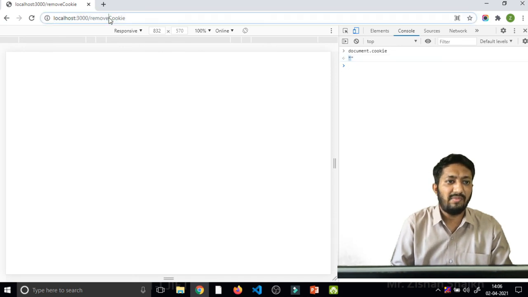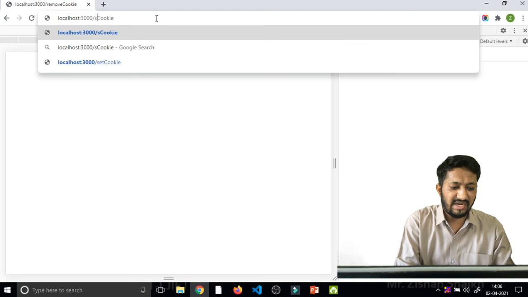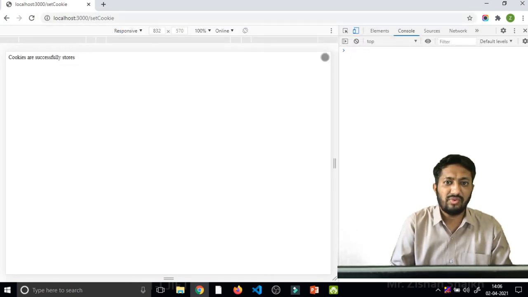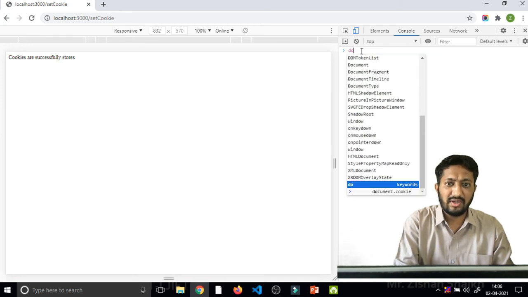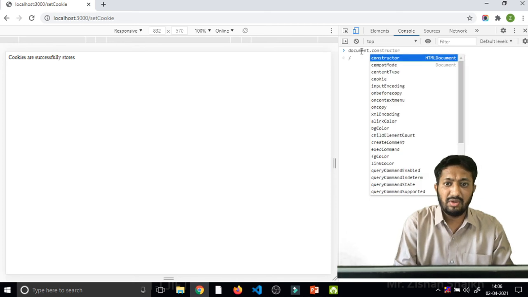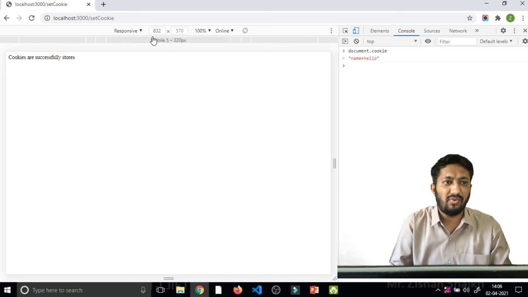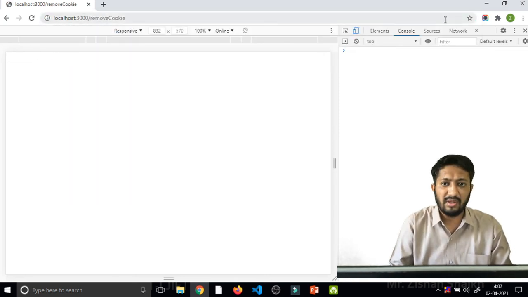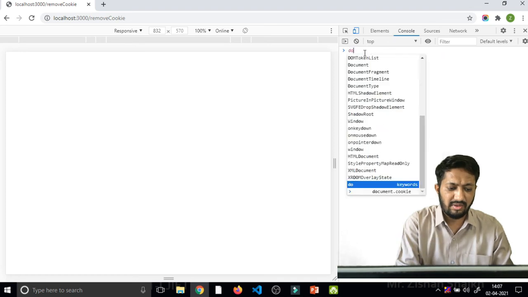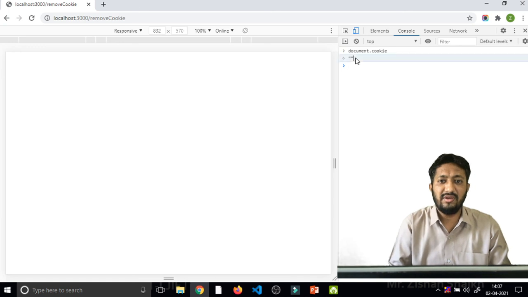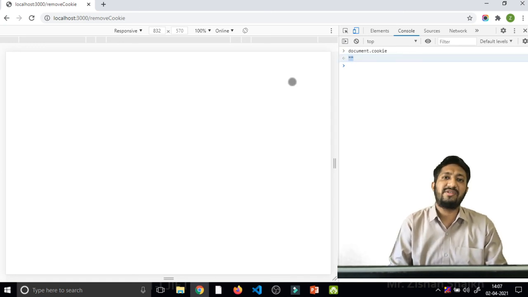Again I'm doing the same thing. I'm setting the value using set cookie. So cookies are successfully stored, so you are getting the value. Document dot cookie, you are getting the value, but whenever I am calling remove cookie and again I'm writing document dot cookie, you can see the value of cookies are removed successfully.